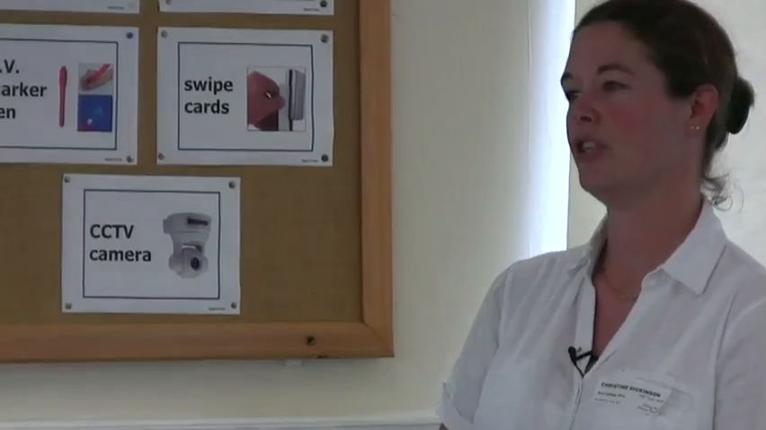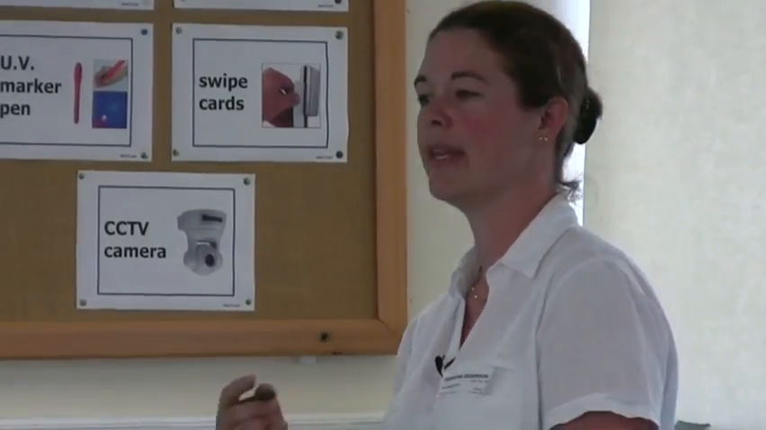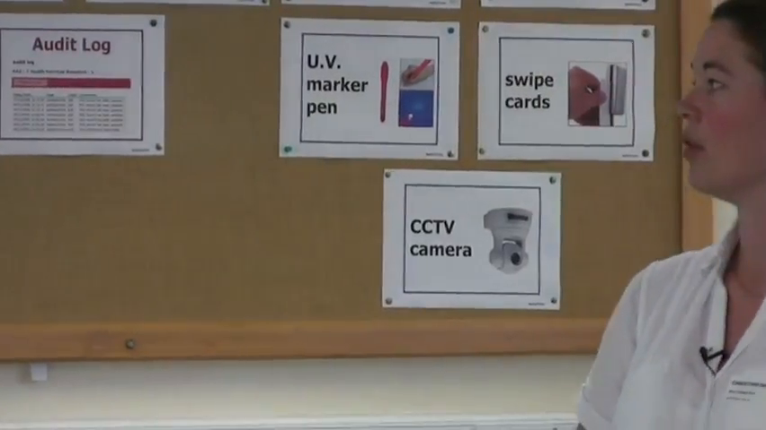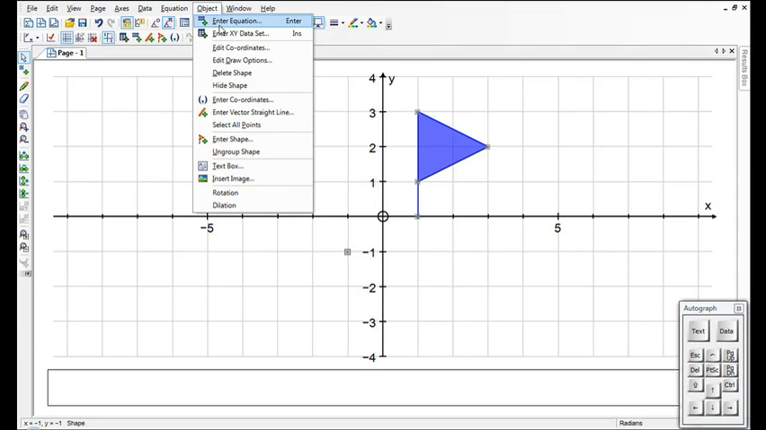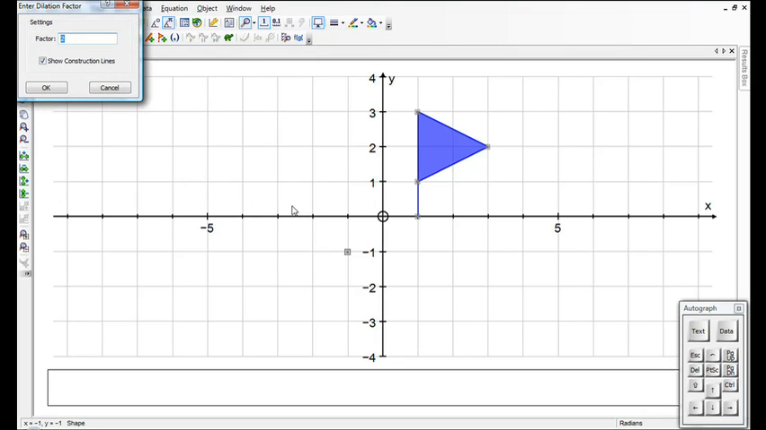Now I want to enlarge it. So on a centre of enlargement, your students will have said, well, we've got a shape, we need a point to enlarge it from, we need a scaling factor. So again, you're going to tell Autograph, that's the shape I want to enlarge, that's the point where I want to enlarge it from. You can select the object menu, or right click, and there was the rotation that we've just done. We can also have enlargement.